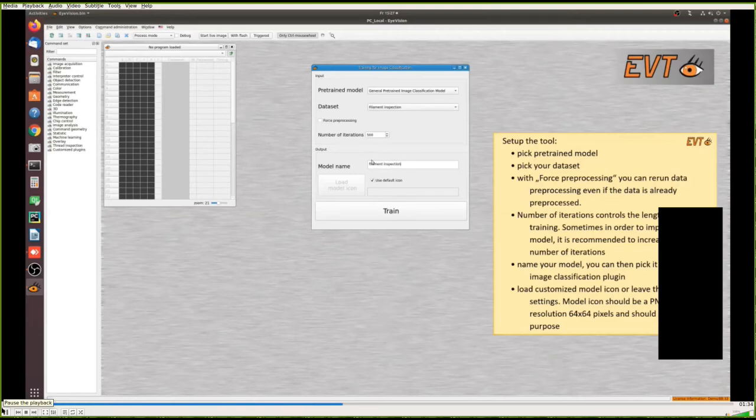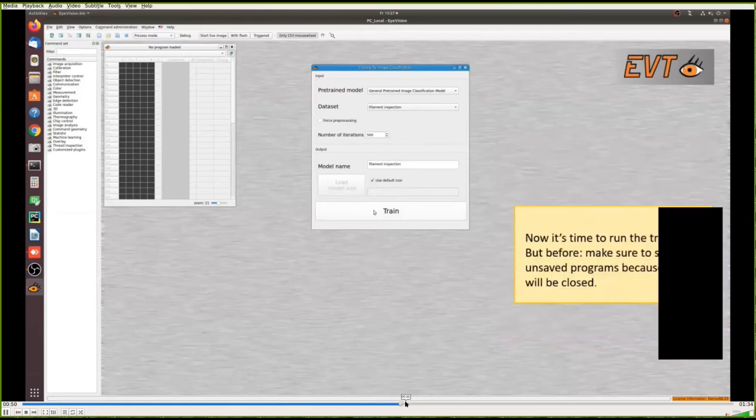And the icon is something that you add so that in the list you can find your model, because it shows you more or less what it is about. It is better because it's more visual. But you can also just set the default icon, if you don't want to do this. And then you can just click on train.